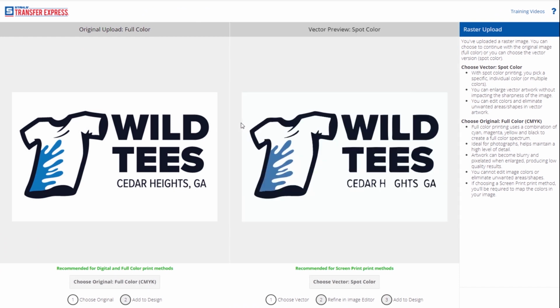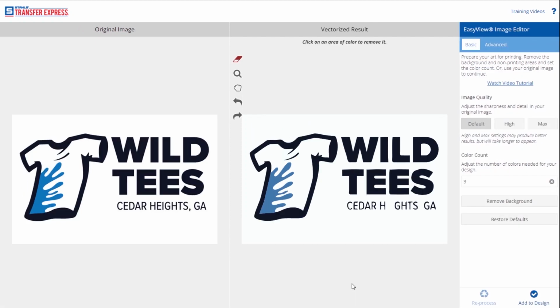If we were printing a full color transfer like the CAD prints or Ultracolor, we would just select Choose Original here on the left-hand side. Now we are going to be doing a spot color graphic, so let's convert it for screen printing with the spot color button. Since we're dropping some of the small text out here on the first pass, let's click Max on the image quality on this next screen.